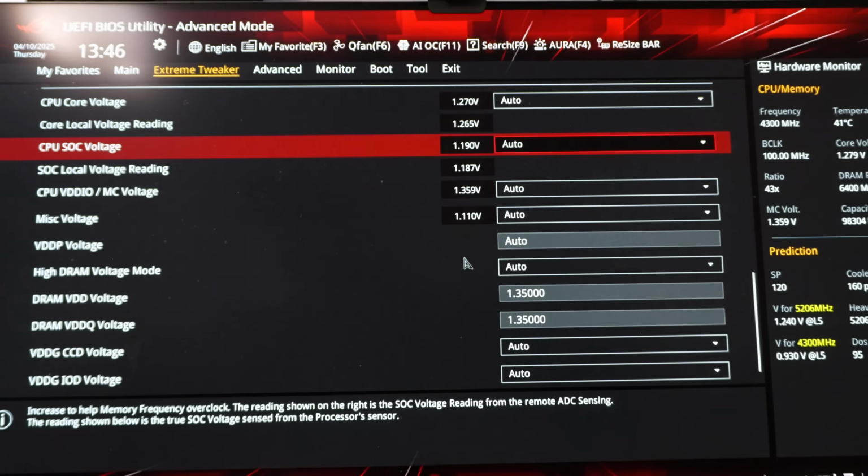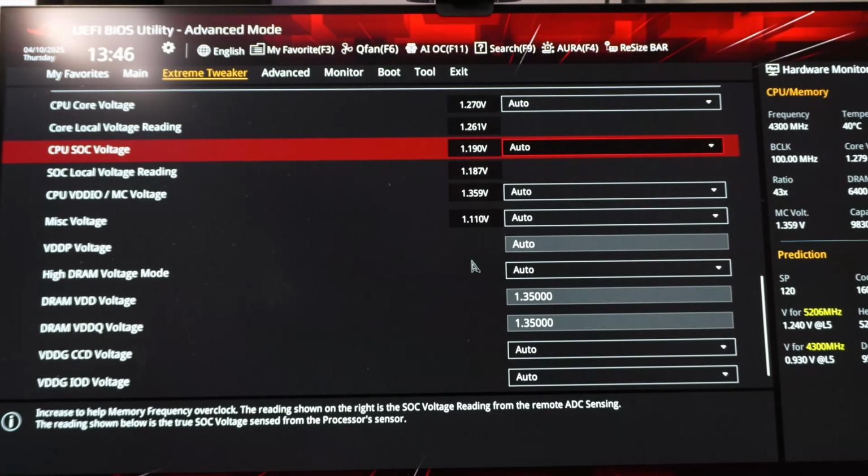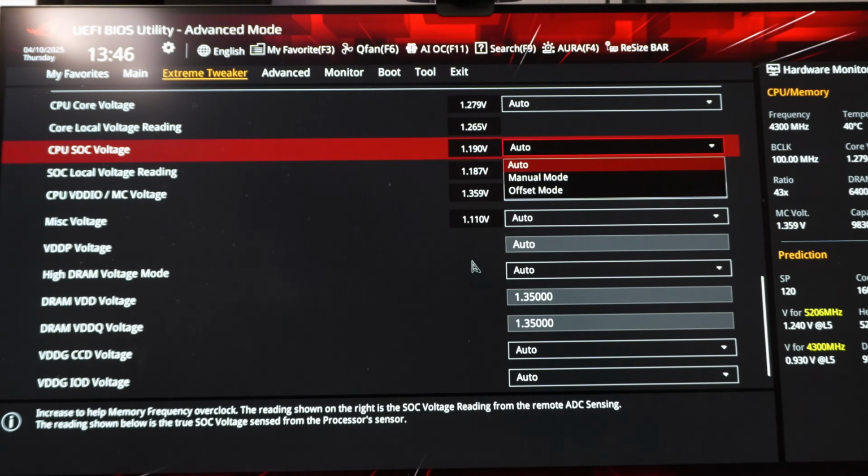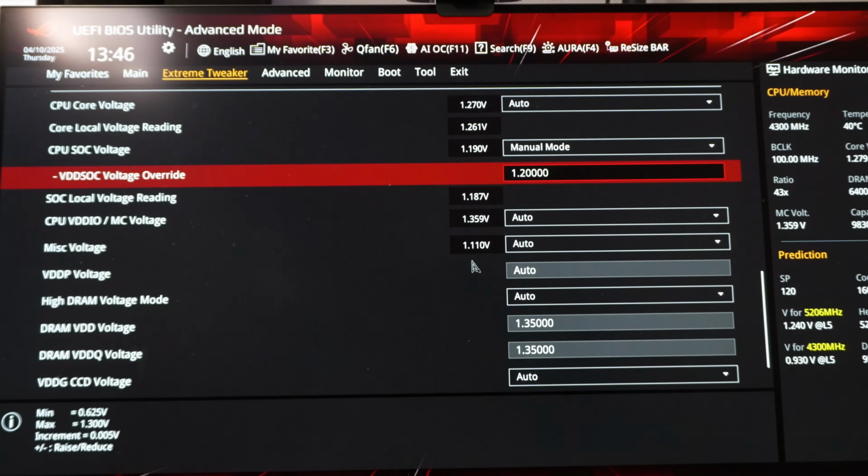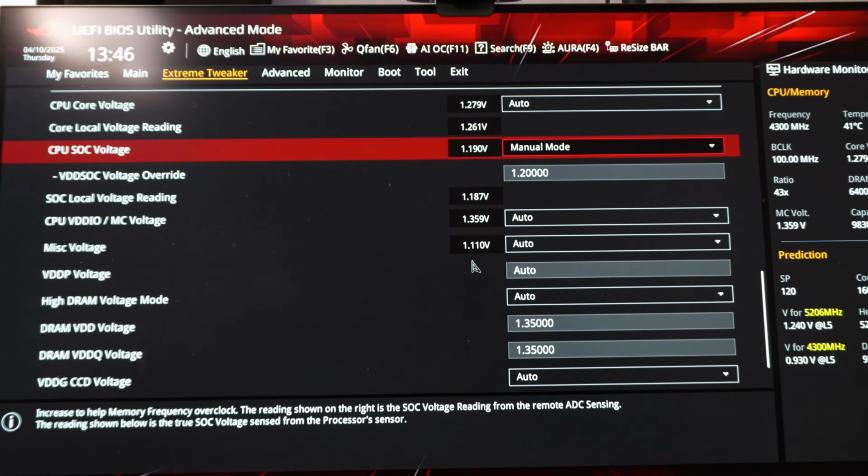And then the one thing that I will point out, possibly, if you want to run a specific voltage for SOC, you can set this to manual mode. And I like to use 1.2 volts. I do not recommend running VSOC above 1.2 volts. And then that's basically it.